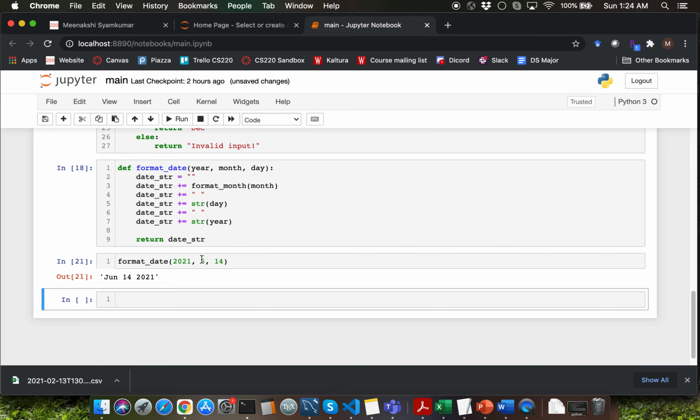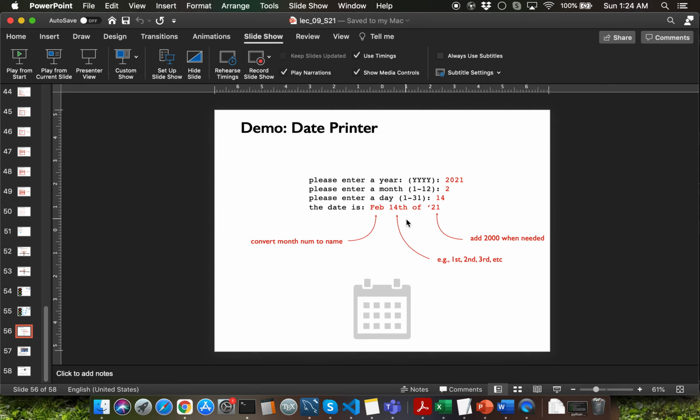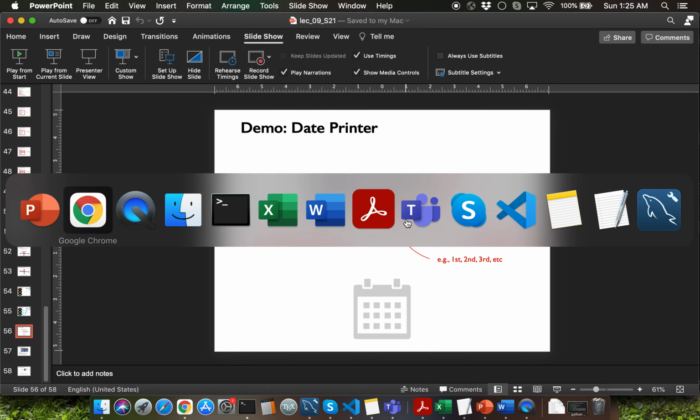Let me go back to February version of arguments here. Let's look into what is needed for the day next. Looks like we need to convert the day here into an ordered number. What do I mean by ordered number? When your input date is 1, then you want first. If your input is 2, you want second. If your input is 3, you want third. And for the rest, you want th as the suffix, correct?